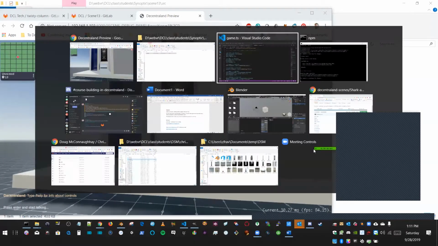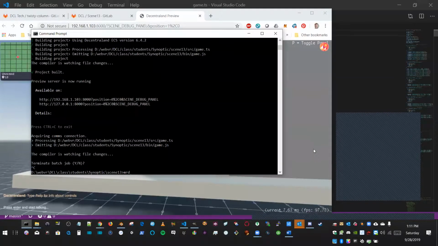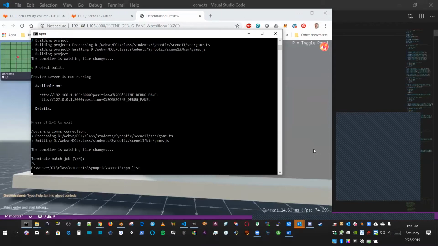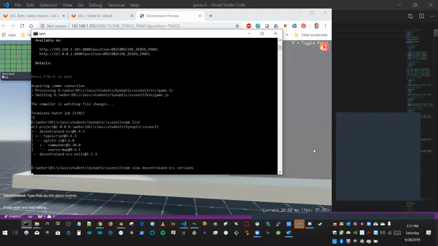See if I, you know what, I'm going to remove the, first I'm going to see what version of the last one. 6.4.2. I've just made it 10 minutes ago. Yeah, 6.4.2 is a version of the Decentraland ECS package you're using, which is pretty new, I think. View Decentraland ECS versions. I'm just going to see what versions exist out there.